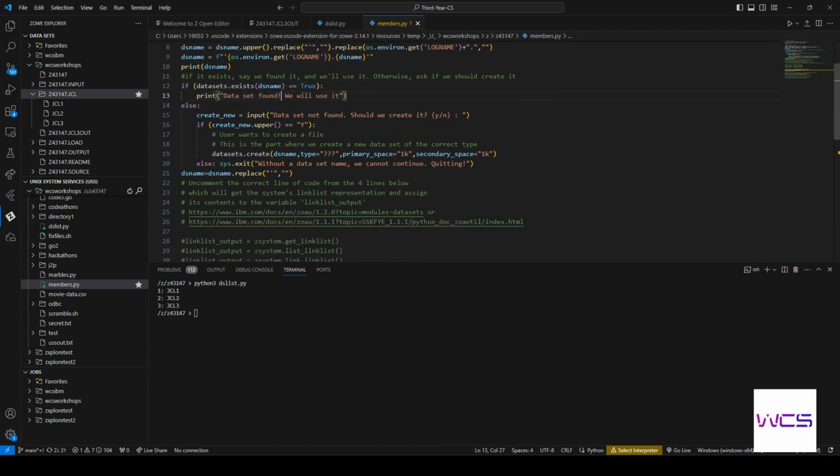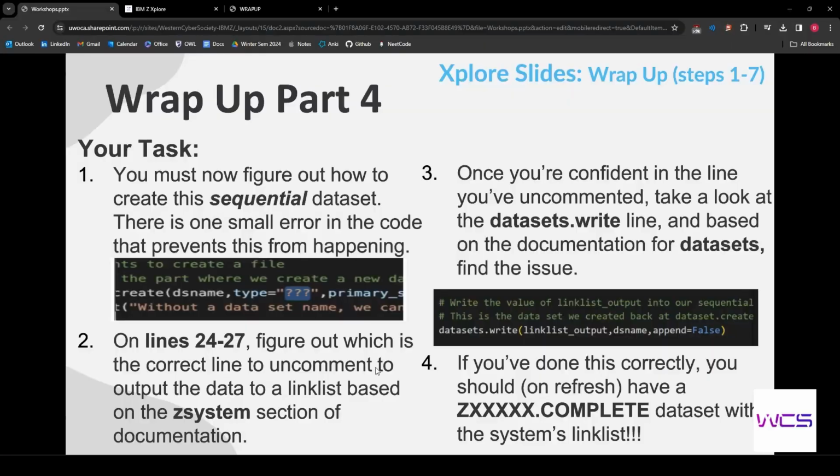code. Otherwise, we ask them if they want to create a new dataset, and if they say yes, then we create it with the dataset name that we have assigned up here, and then the type, we don't know that yet, we're going to do that. Primary space and secondary space, we're already specifying. And if they say no, we're just going to say, well, we can't continue unless you give us a dataset. So, all right, let's get on to what you guys have to do.